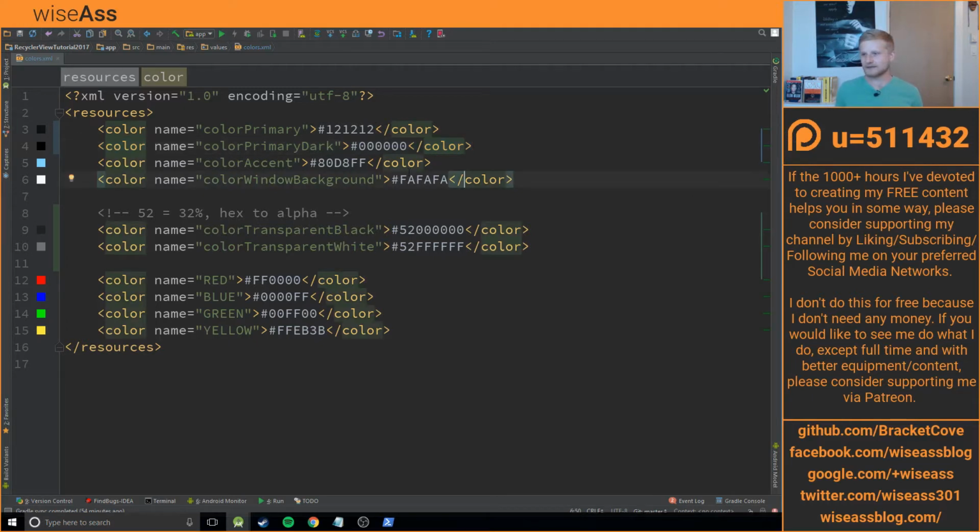And color accent is totally fine how it is. I really like that light blue color. It's super versatile. It's going to work just fine. The only other thing we will change is color window background, which is also going to be that charcoal color. And that is basically it for colors.xml.